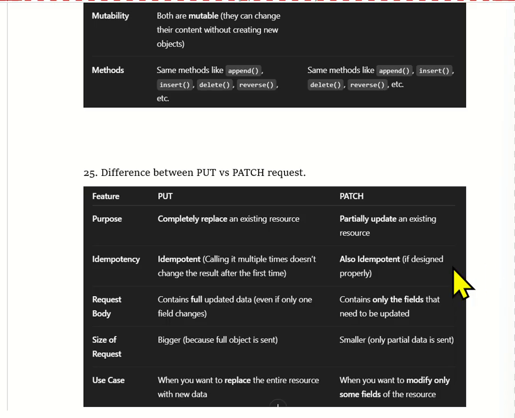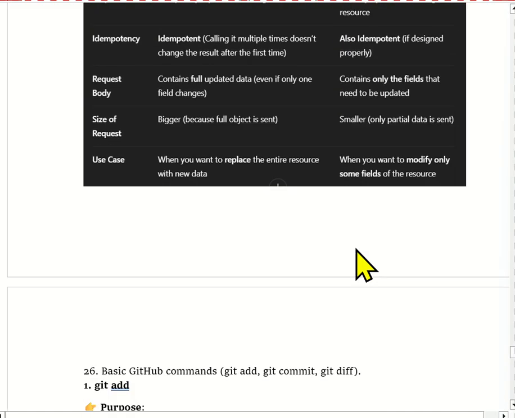Now the question is how to explain this in the interview. PUT and PATCH are both HTTP methods used for updating resources. PUT is used when we want to replace the entire resource, meaning we send complete data even if only one field is changed, and PATCH is used when we only need to update a few fields of the resource without touching the rest. In my API testing projects, I prefer PATCH when only a few fields need an update, to improve efficiency. So in this way we have to explain this question in the interview.